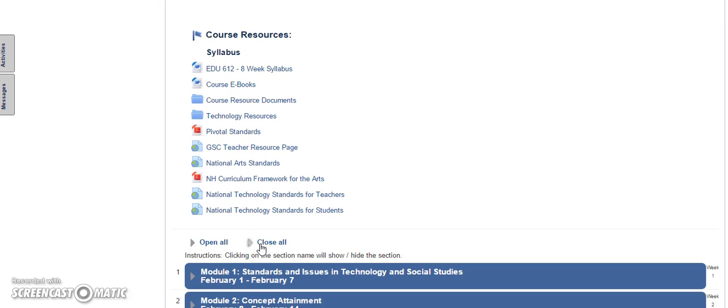Under course resources, there's a variety of items available to you. The 8-week syllabus that I'd like you to download and look at, please. Like I said, each module is assignment heavy, and this will give an overview of the assignments and the content for you. There's also the standards that we'll be discussing and integrating into our curriculum units and frameworks and other resources for you here.